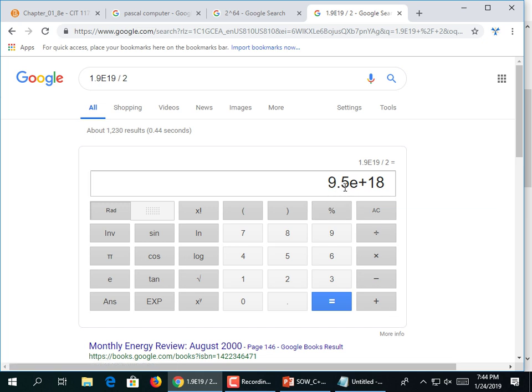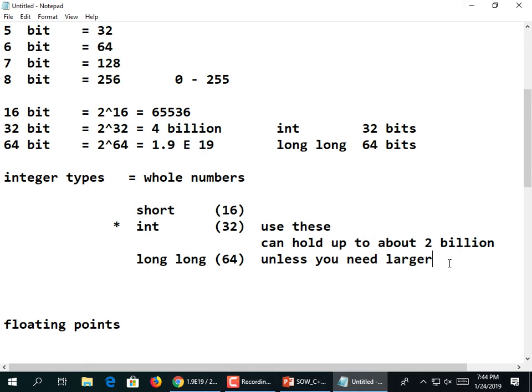So this looks like it'll be about, you know, 18 zeros. So the largest value that a long long can, and I'll answer your question, I'm not ignoring you, can hold is about 2 to the power of 9, or 2 exponent 19.